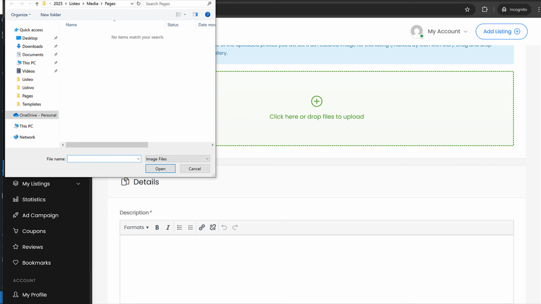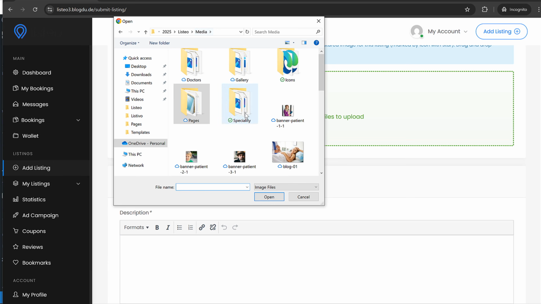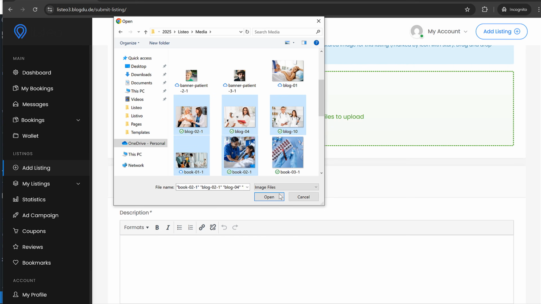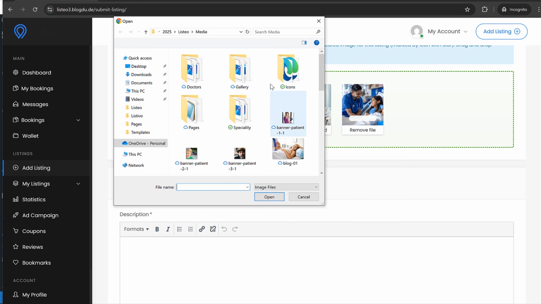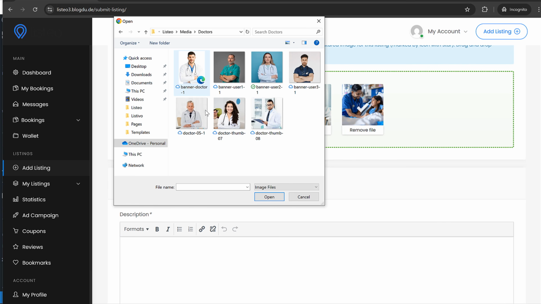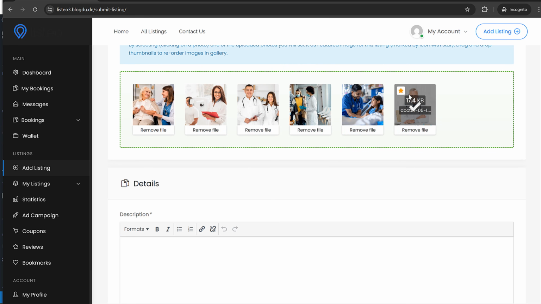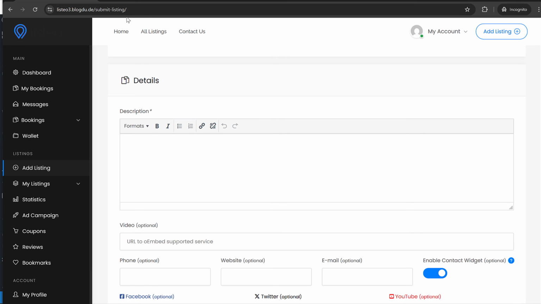So I'm doing it very quickly. We'll go to media folder. We'll upload few photos from here, and we'll also add the doctor's photo as I said earlier to make that as your main photo. I'll select maybe this photo and make sure to always click on that so that the star is on that photo.